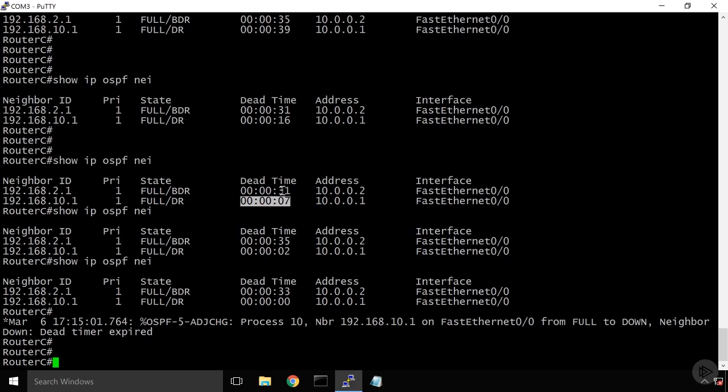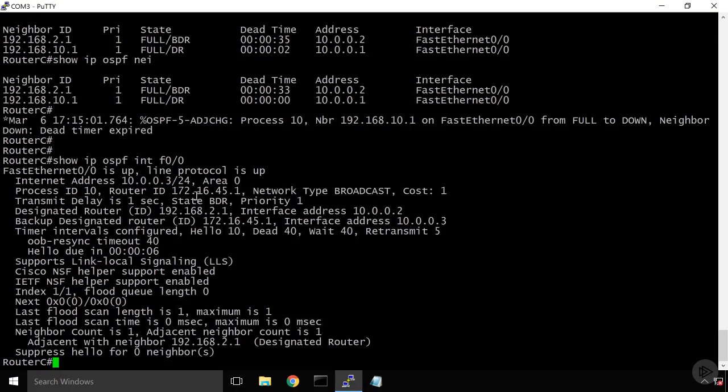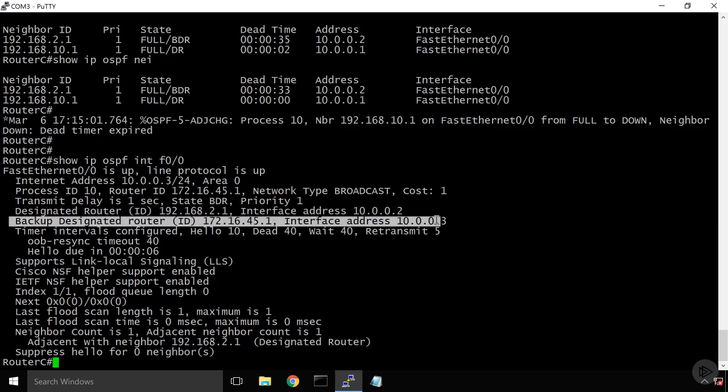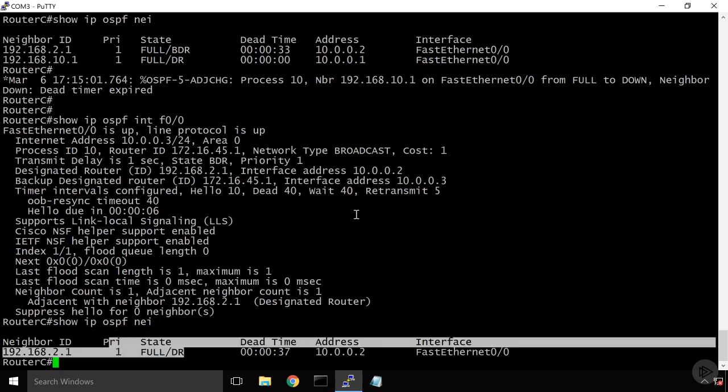If I now do my show ip ospf interface F0/0, we should see here now that my designated router should be router B now. And it is 192.168.2.1. My backup designated router is going to be this router at 172.16.45.1. If I issue the command show ip ospf neighbor, here that I'm only neighbored up with my designated router, which is router B.